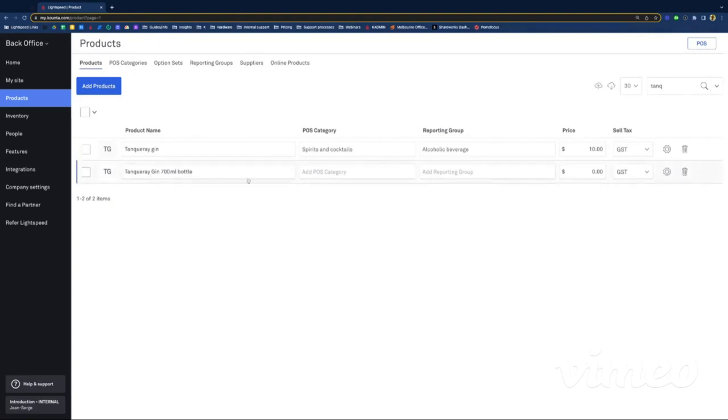What we're going to do as well is not assign any point of sale category to this, which will allow us to have this bottle of spirit in our product list, but not have it in the POS, because we don't sell it, we don't want it in the POS. So no POS category, and you can leave it at $0 because you don't sell it.